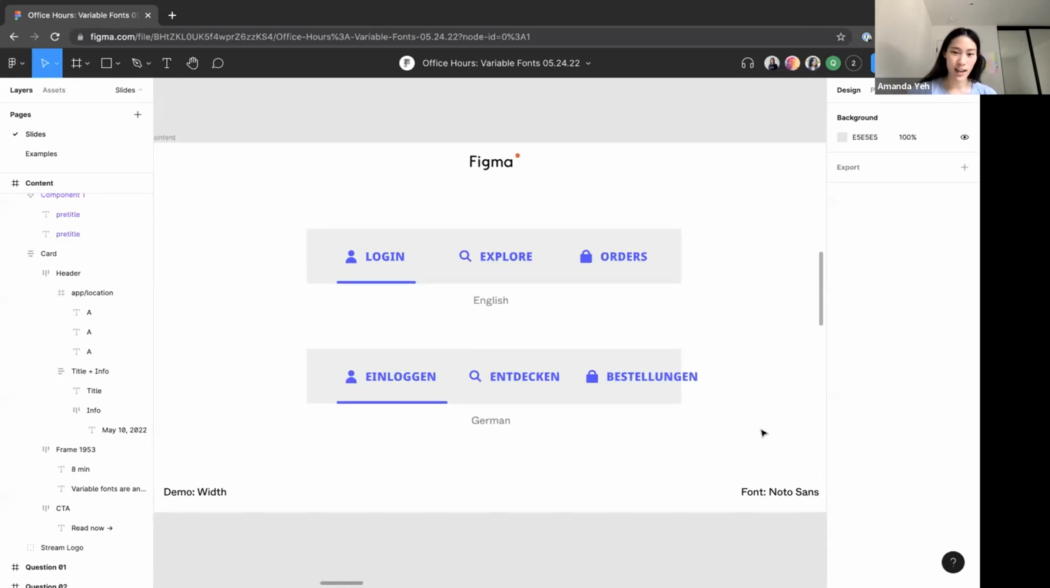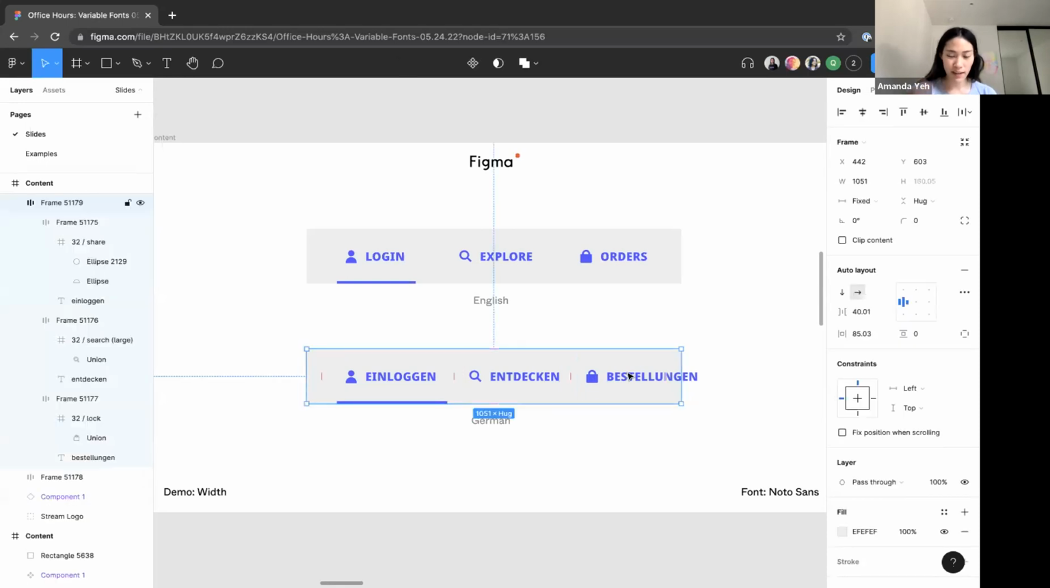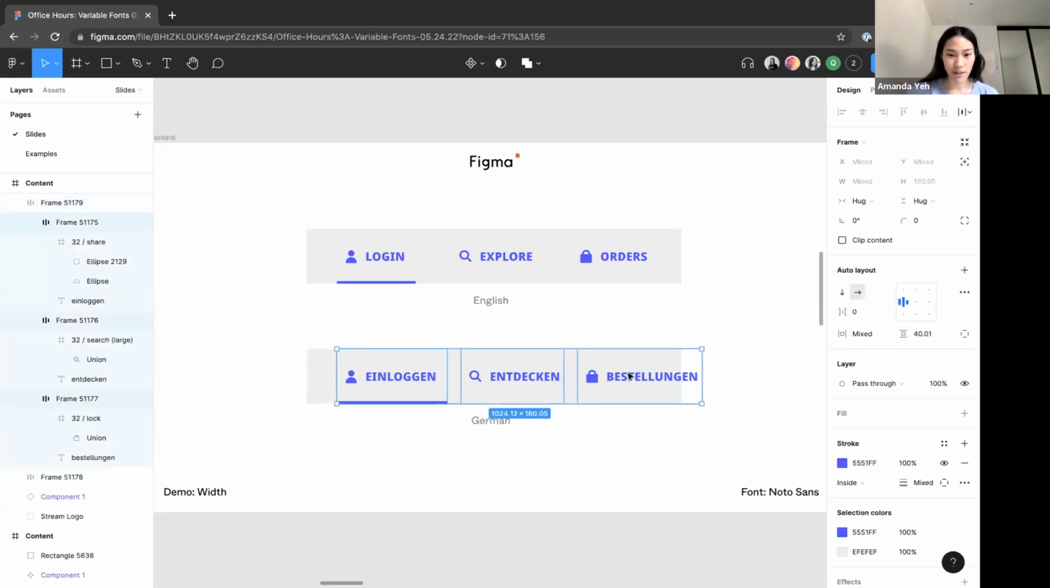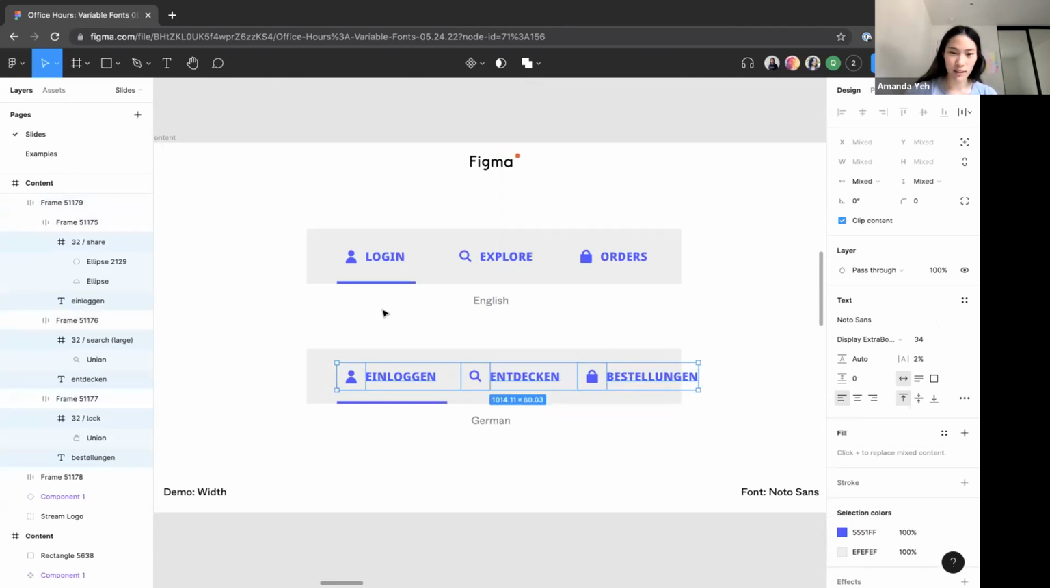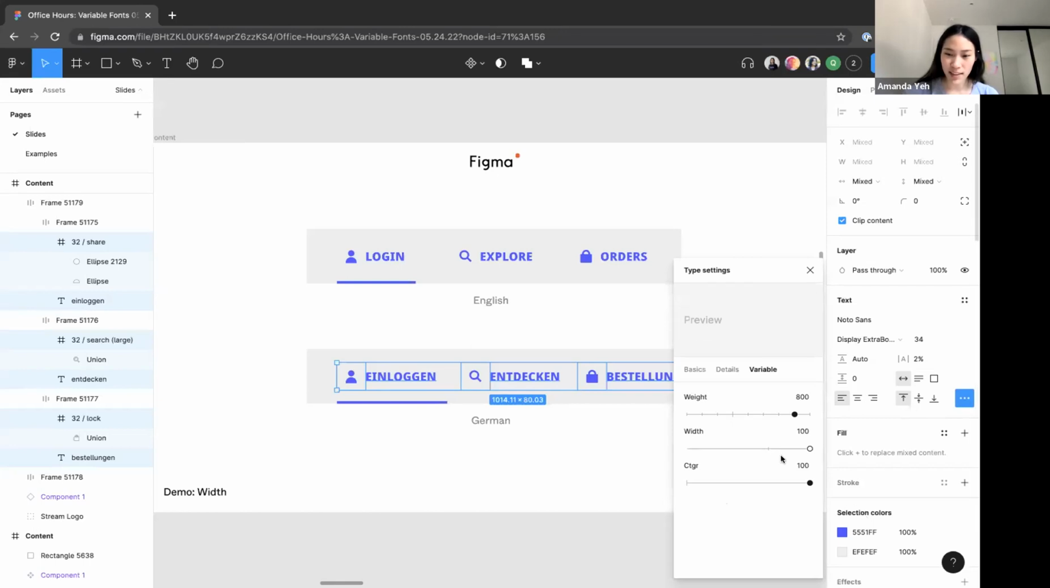font as the English menu in the German version, then I have to bump down the weight a little. And variable fonts allow for super refined customization so that I can get the exact width that I want for this menu to fit. I'm gonna go into the type settings and just turn down the width just a little bit.